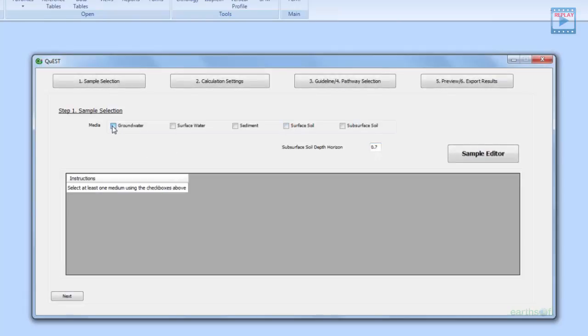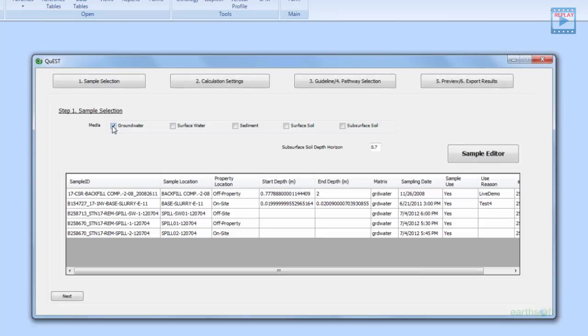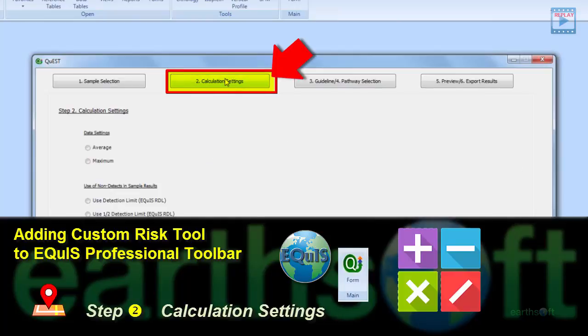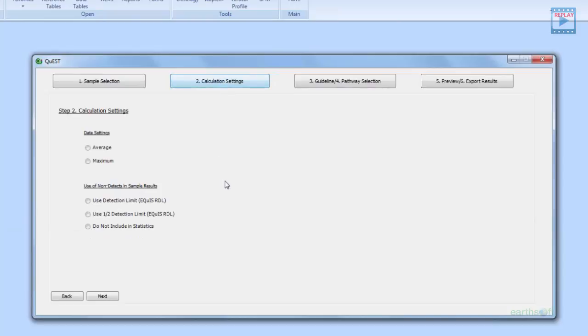Okay, so going back to, I'll just take a simple groundwater scenario here. These are all set for use in the risk screening process. I can go to the next step by clicking on the bottom button here or jump over to the calculation settings here. This is just a simple step in the process to decide which way they're going to go with calculating some of the data.